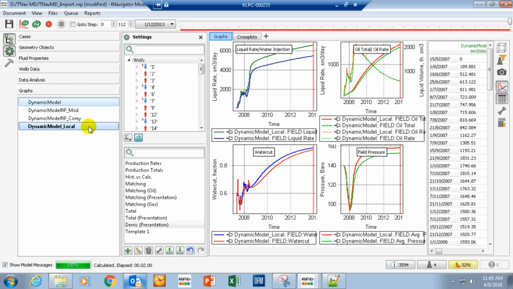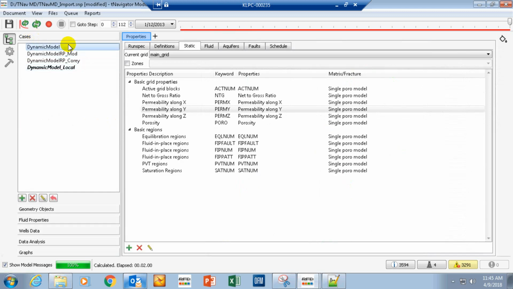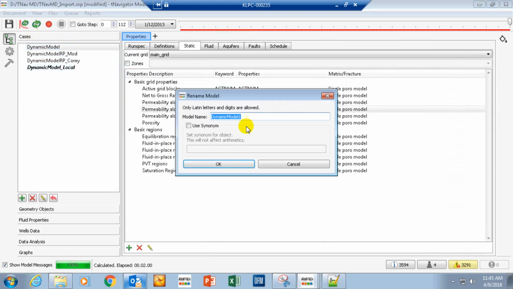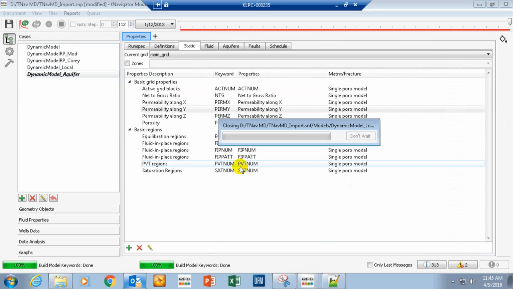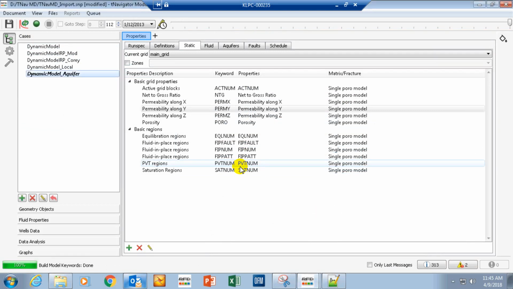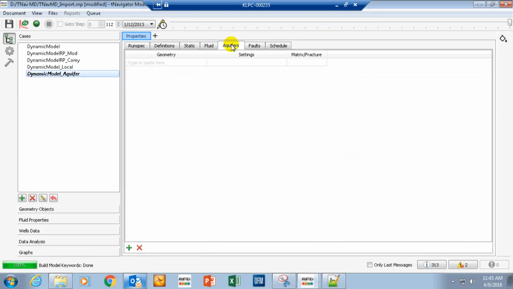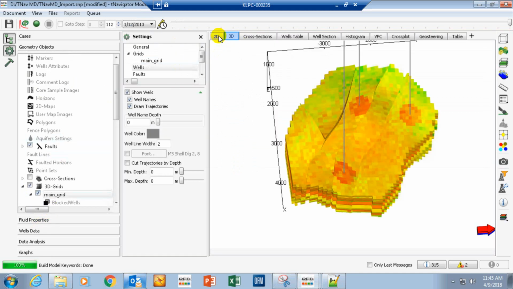So for the aquifer, go to cases and duplicate another case from the original one. Dynamic model underscore aquifer. Okay, geometry object, go to 2D. We want to hide the inactive cells.